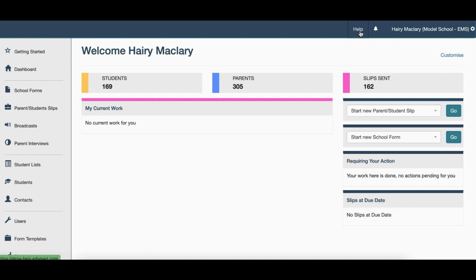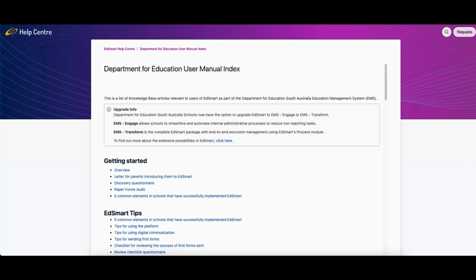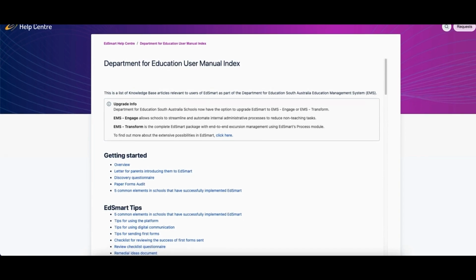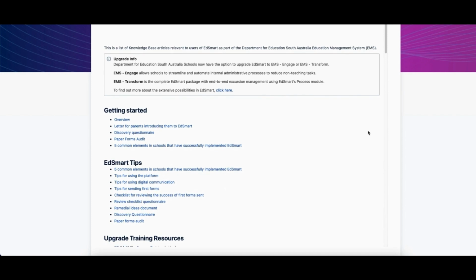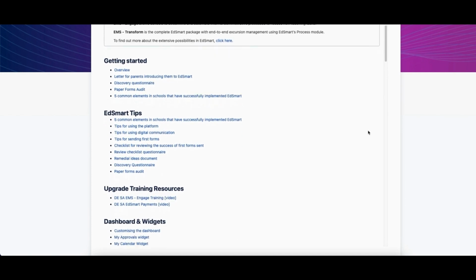Now that your dashboard is customized, let's deep dive into the Help section. There's a reason I've waited till now to do this. It'll take you to the EdSmart Help Centre, Department for Education User Manual Index. From here, you can access tips, tricks, and how-to guides, including frequently asked questions from parents and from other schools. Let's go through a couple of examples.